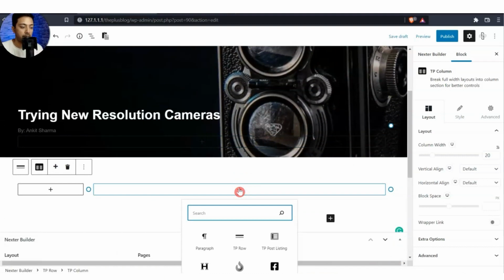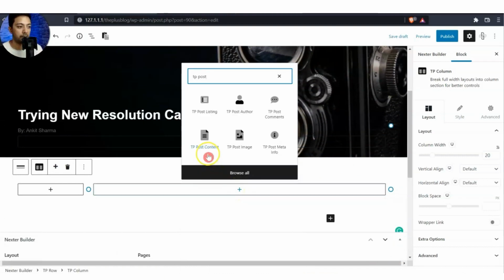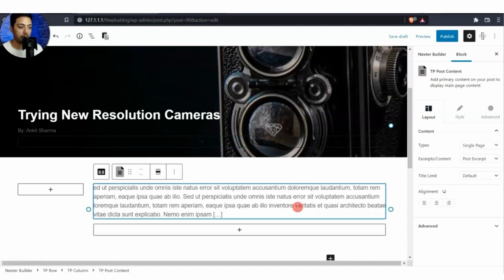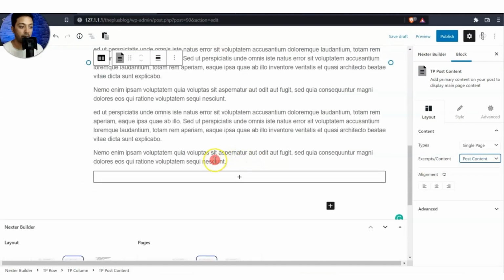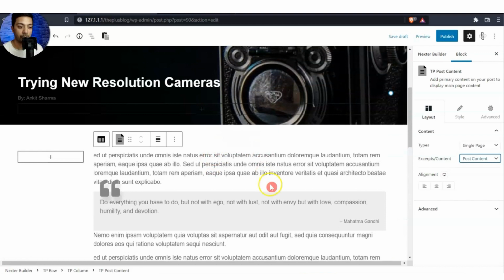So here, let's start searching for TP post content block. And if we click here, this is the default text from the post. But if we take a look on the right hand side, this is for single page. That's what we want. But below this, we have an option for excerpt or main content. So instead of post excerpt, we will choose post content. So this is how it will fetch the complete content for the post.